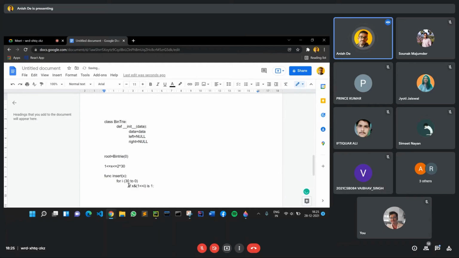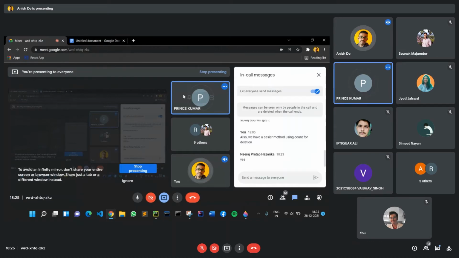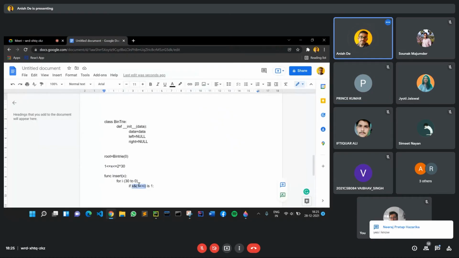Everyone knows now what this thing does, or do I have to explain what it is doing? Yeah, everyone knows now what it is doing. This part, the highlighted one.